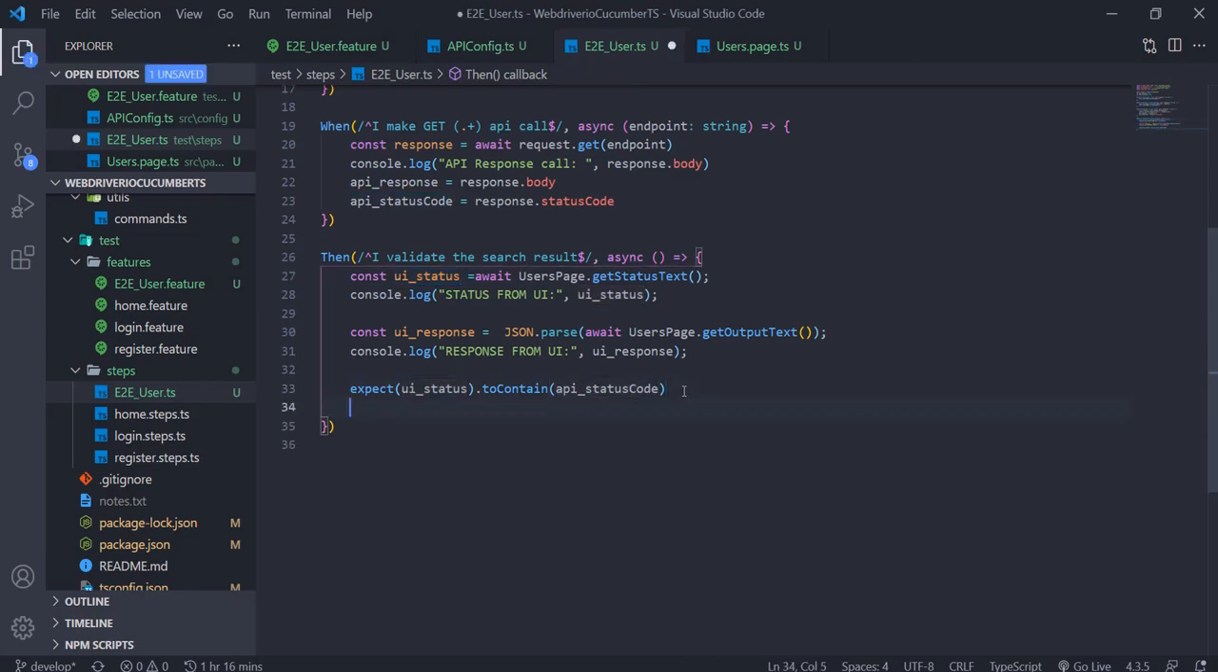Okay, let's do another assertion as well. Now we are just asserting status as of now. Let's assert the body as well. So whatever UI response we have in JSON format, we'll type here dot toEqual, and equal to what? The API response. Now both should pass, because the first one is an API response and the second one we are also passing as an API response only. So let's run this and see whether our assertion is working fine or not.